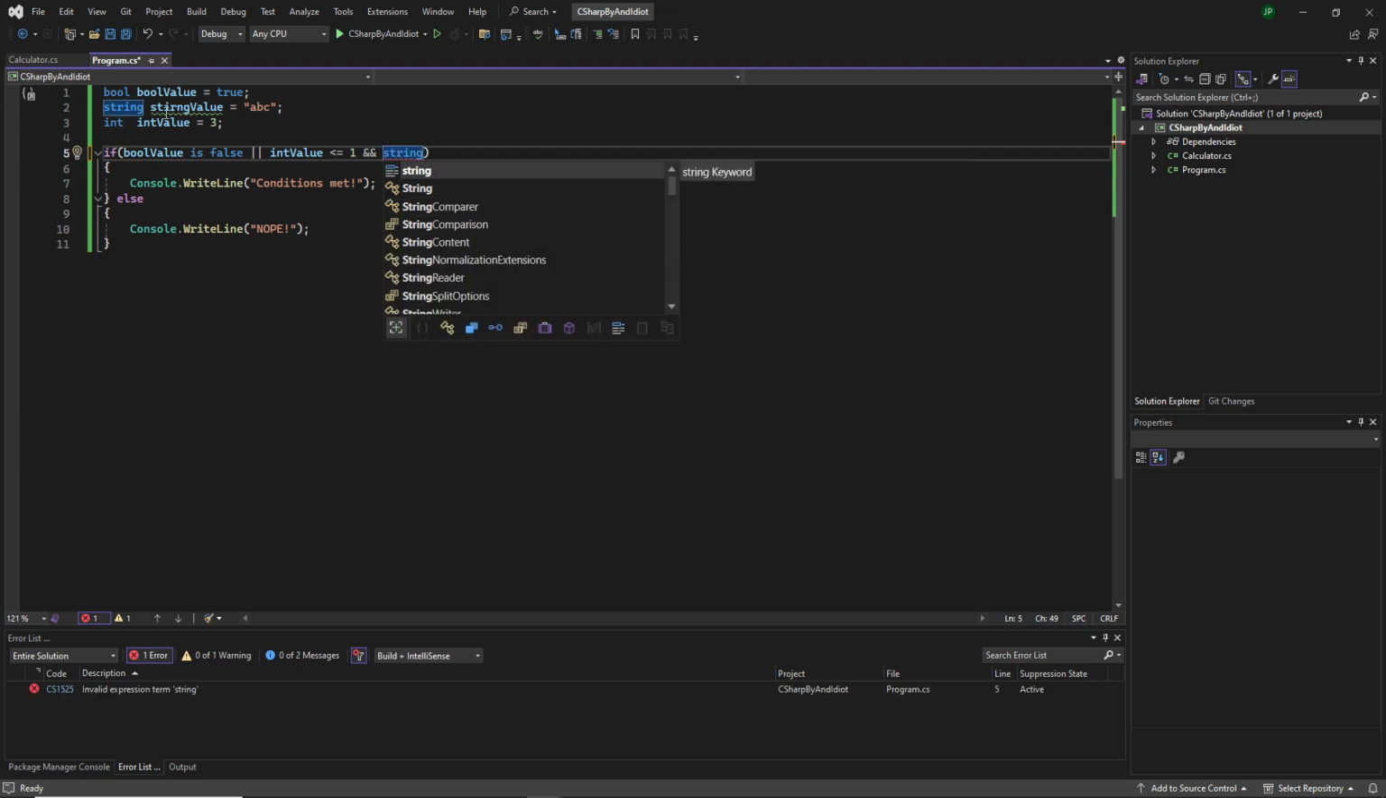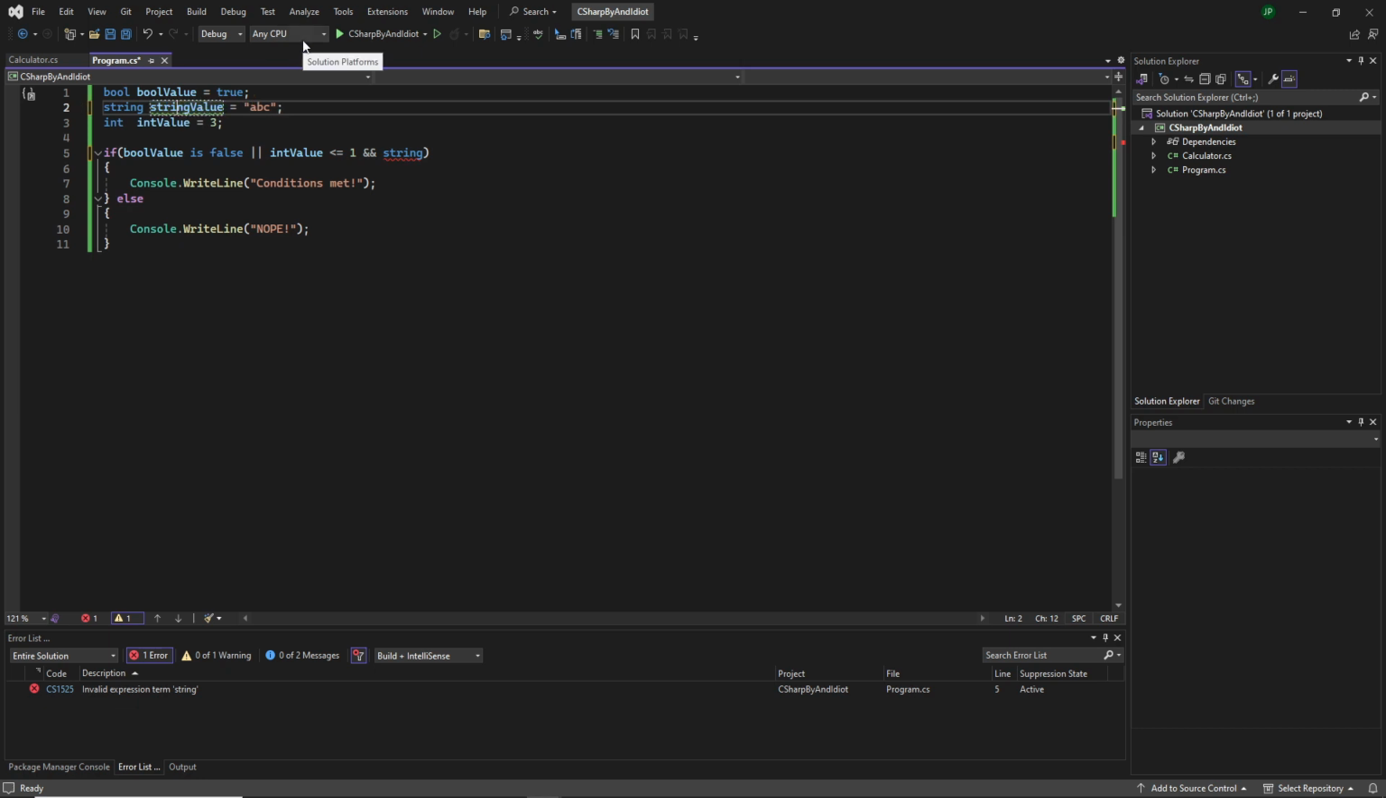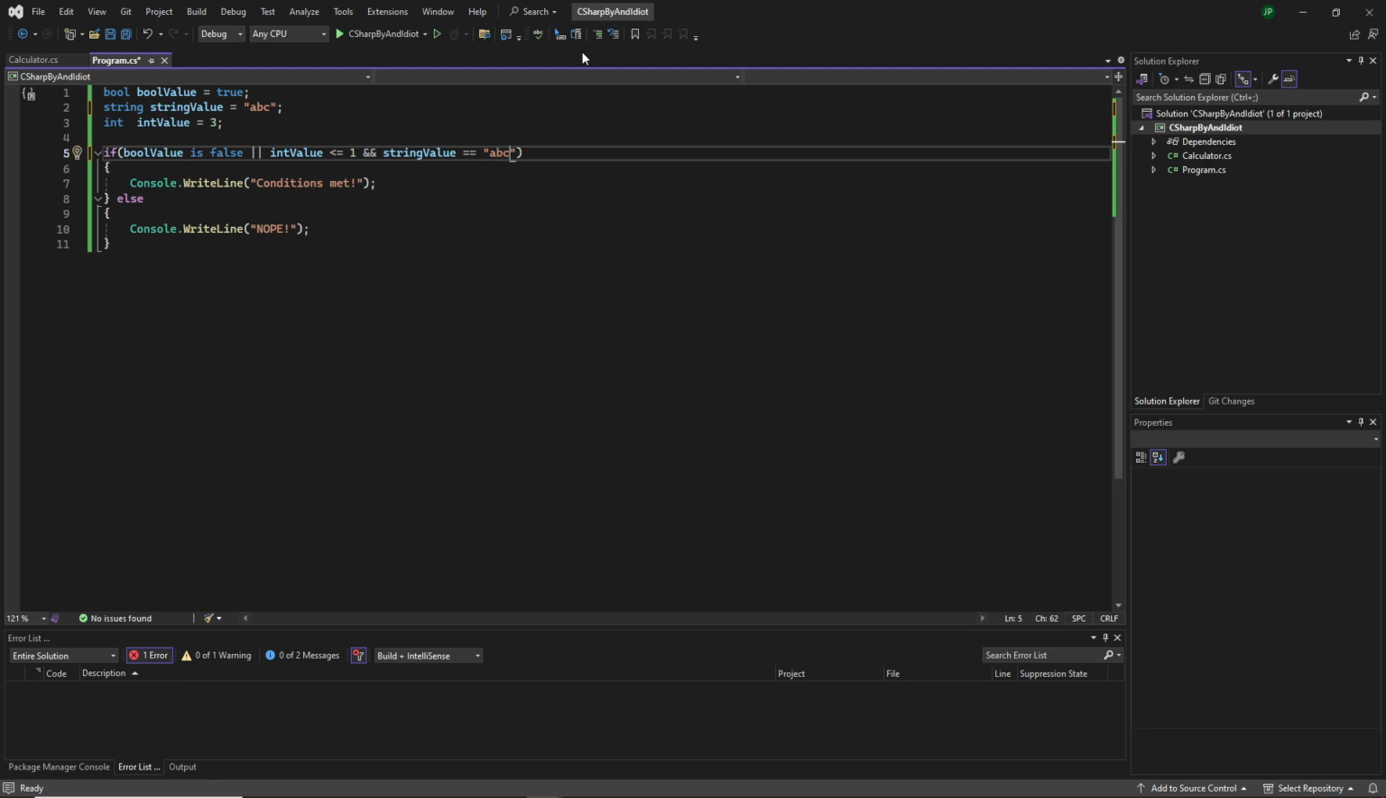And we can expand on this further and say and our string value is equal to ABC. So now we're in a state where we need bool value to be false or int value to be less than 1, and string value to be ABC. So one of these conditions must be met, and we need string value to be ABC.